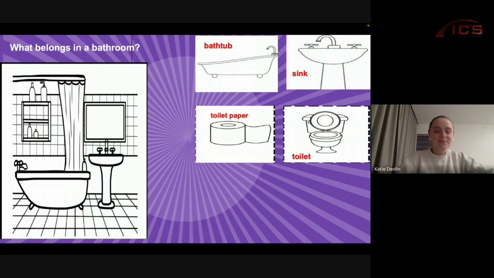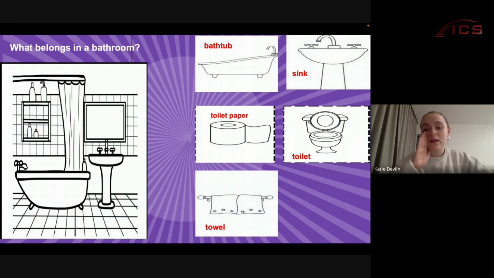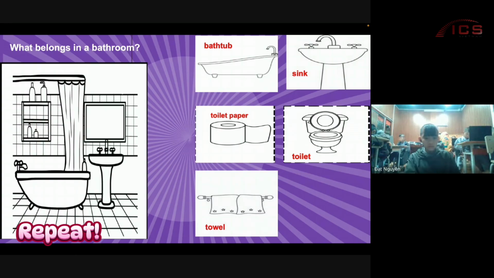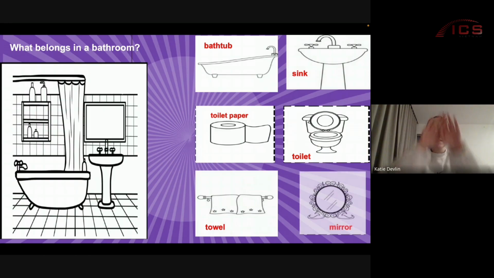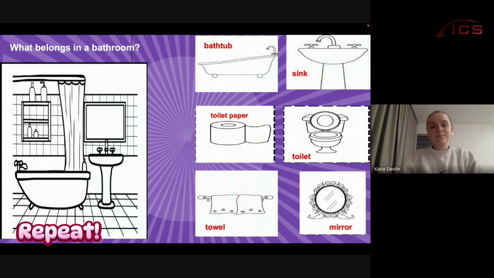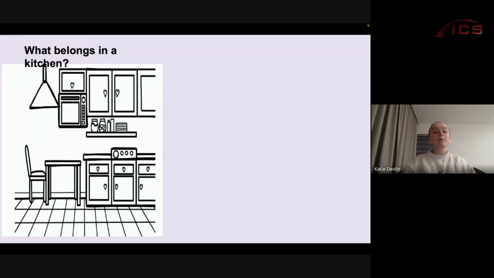Good. Okay, next one. Towel. Good. We need a towel to keep us nice and dry when we have a shower or we wash our hands. Next one is mirror. Perfect. Well done. All of these things we can find in the bathroom. Everybody say bathroom. Fantastic. Well done, everyone.